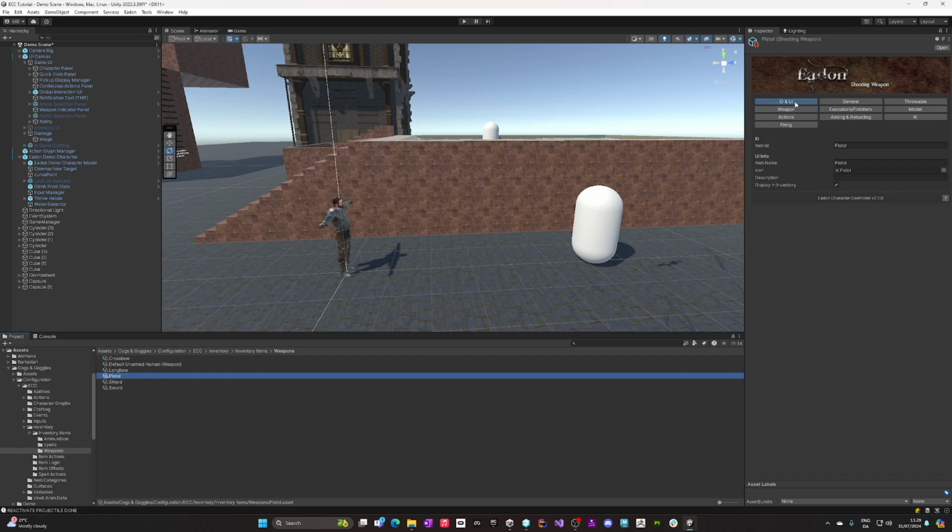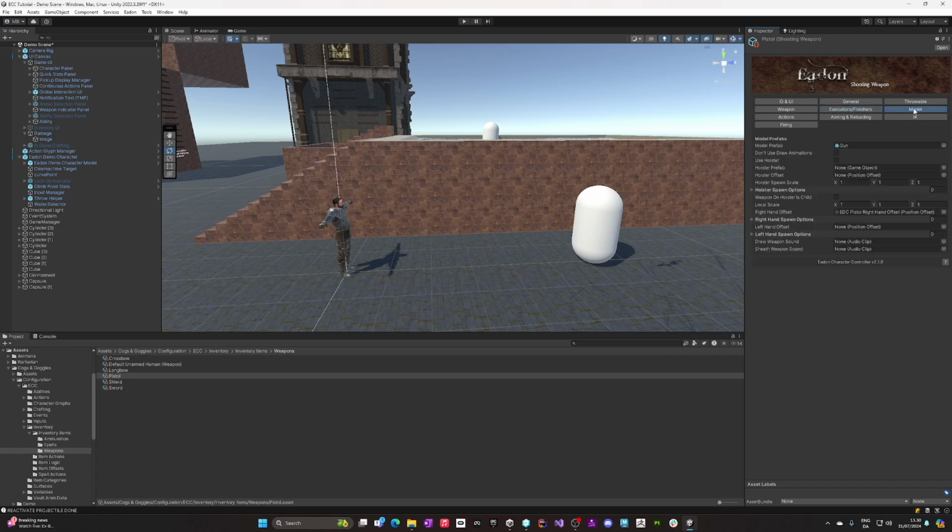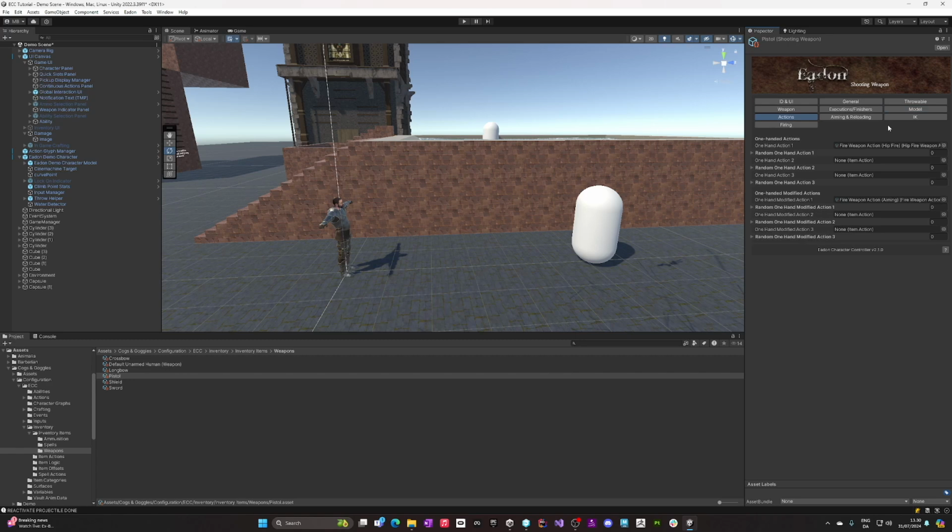Like every other object, they have an ID and UI tab, a general tab which, like for a melee weapon, lets you specify what you equip and where, in this case on the left hip, a tab to define whether you can throw your weapon, a weapon tab, execution and finisher, which you can do exactly like for a melee weapon, the prefab for the weapon, how you equip it on the hand, the actions you can do with the weapon, and then you have 3 tabs which are specific to shooting weapons.